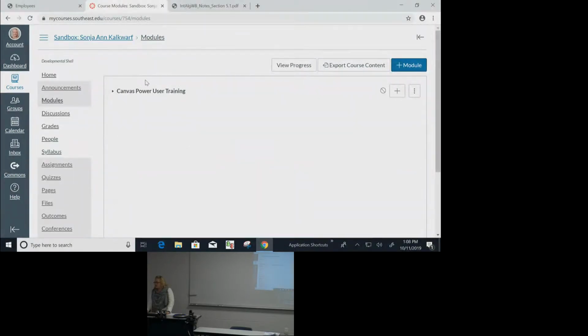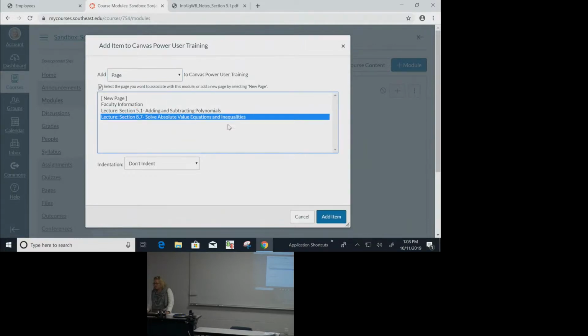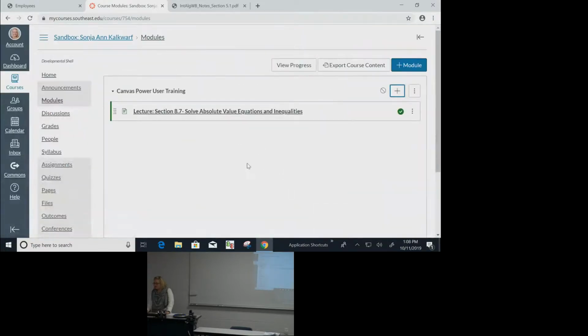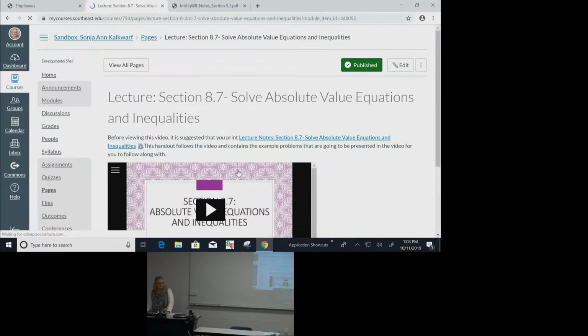So I have this module, I'm gonna open it and I'm gonna add the page. I'm gonna add that 5.1, actually I'll add the 8.7 that I just did. And so now when students open the page up, they see the prompt for the printable version of the notes and the video right there instead of having two separate things of here's the printable and then here's the video.